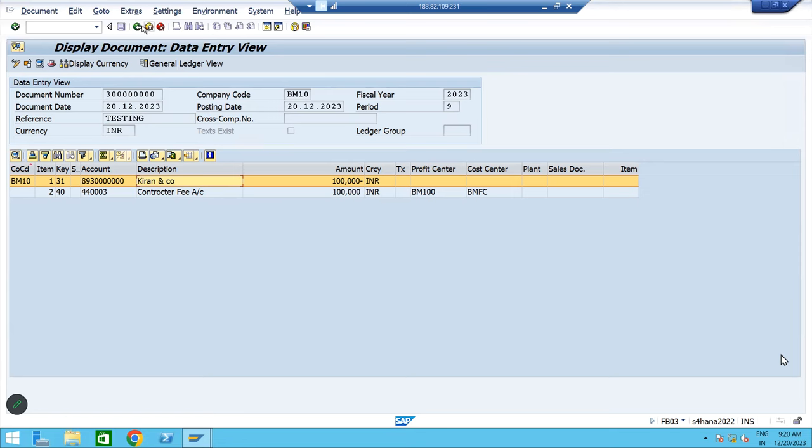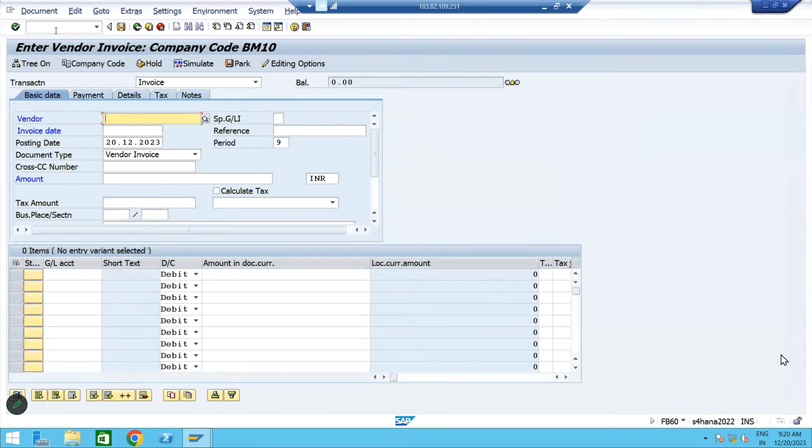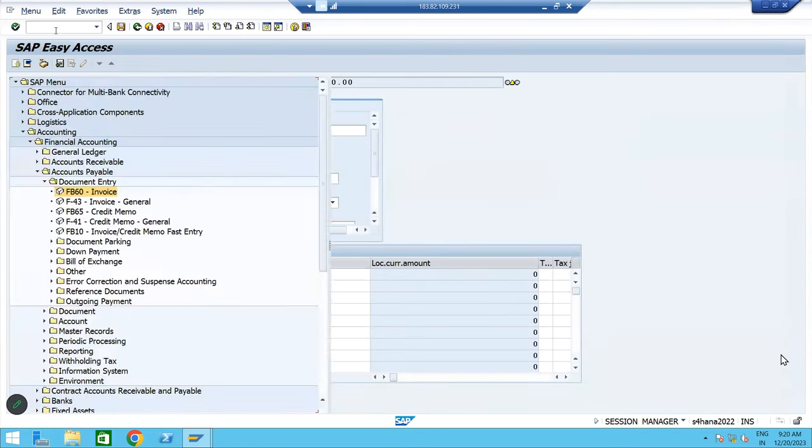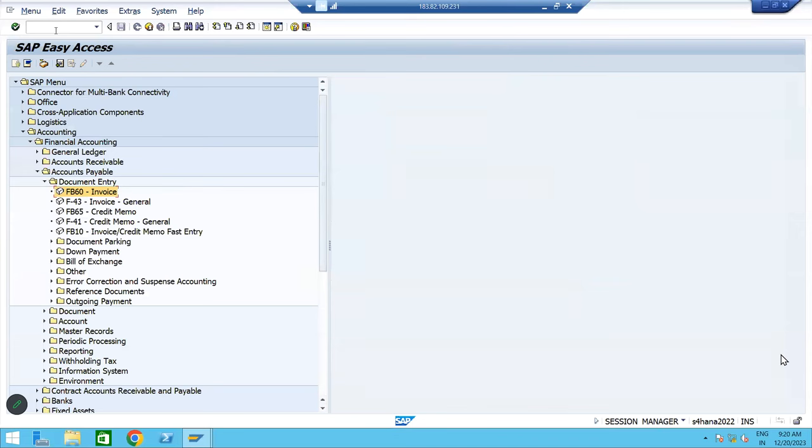Then one more, vendor payment. Let's do the vendor payment. How to do the vendor payment? During the GL accounting entry posting, we already analyzed GL outgoing payment, GL incoming payment. Okay. Note it on one note, everyone.